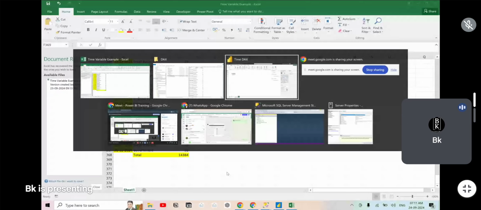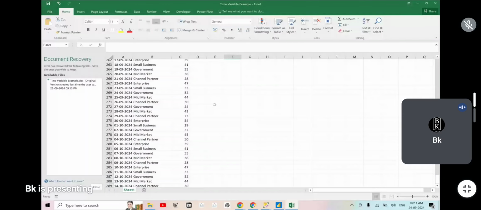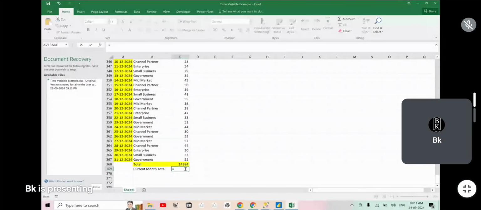In order to create filters, what will you do? Let's say I want the current month total. That means I want the sum of this. So let's say this is the whole total. You need the current month total. So how would you do this? It is very hard to do this, to be honest. Even if I create a pivot table, I have to click on month, everything. But how do I create a measure?